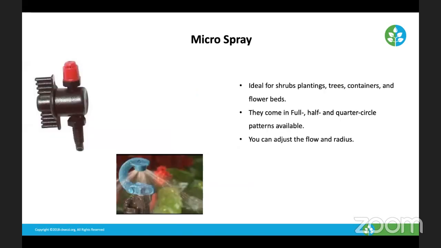Again, ideal for plants, trees, containers, and flower beds. And again, they come in full, half, and quarter circle. And a lot of these can be adjusted from 0 to 10 gallons an hour, or maybe even more.